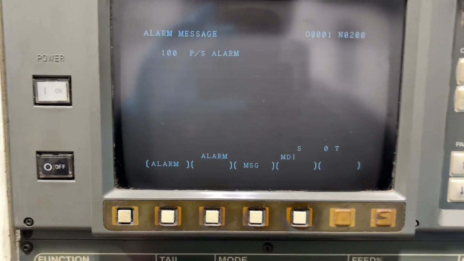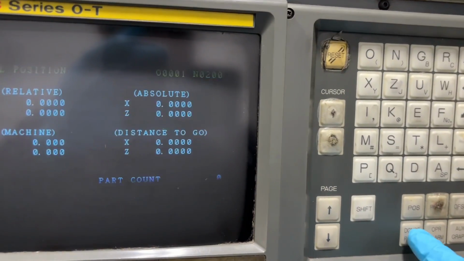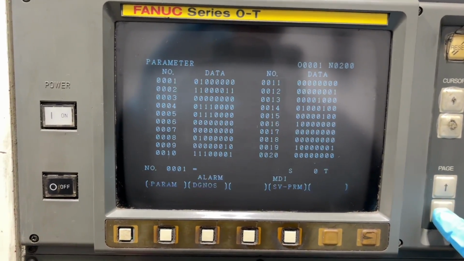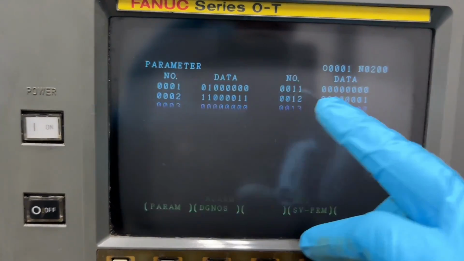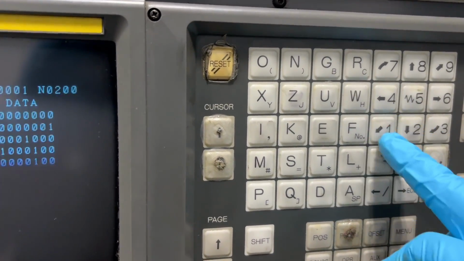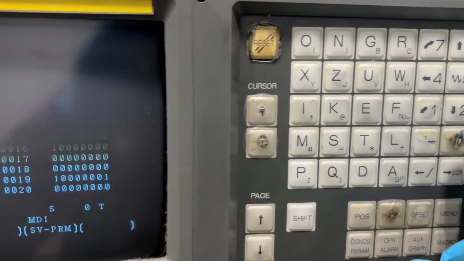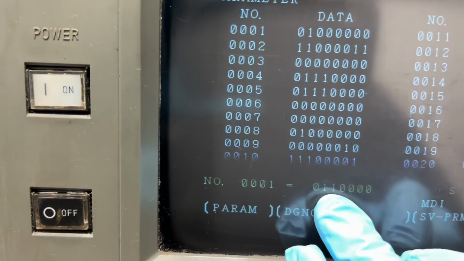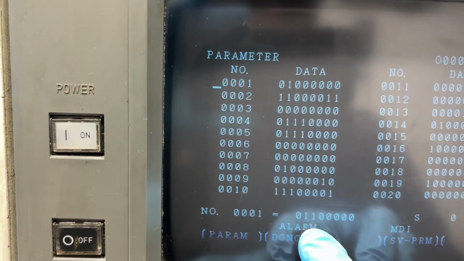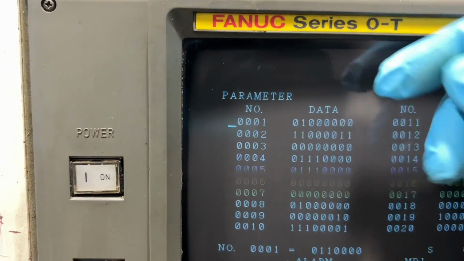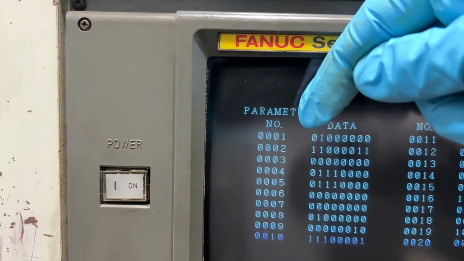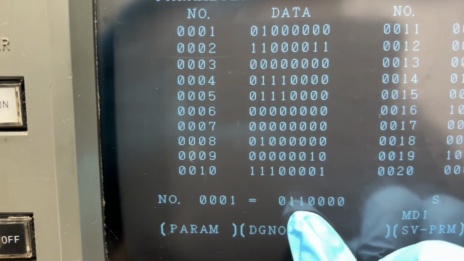So I'm going to change number 1 back to what it was before and show you how devastating just one little bit can be. Number 5 right here. It's not bit number 3. The bits go 0 to 7 this way. So 0, 1, 2, 3, 4, 5, 6, 7. So this is bit number 5.